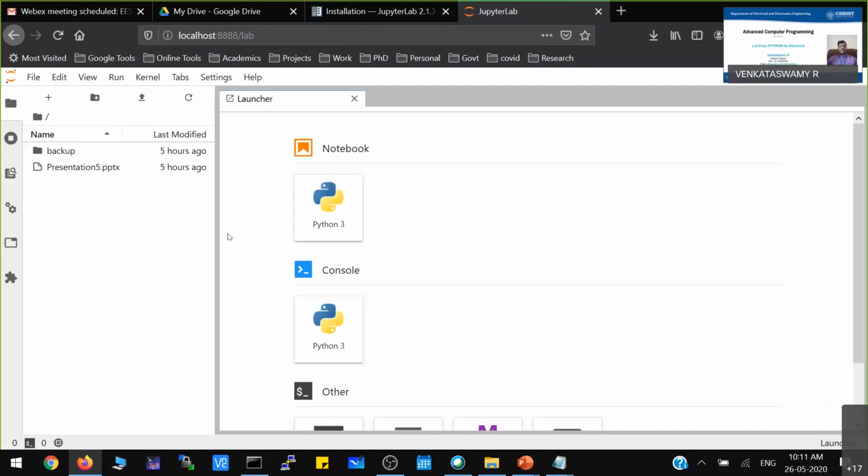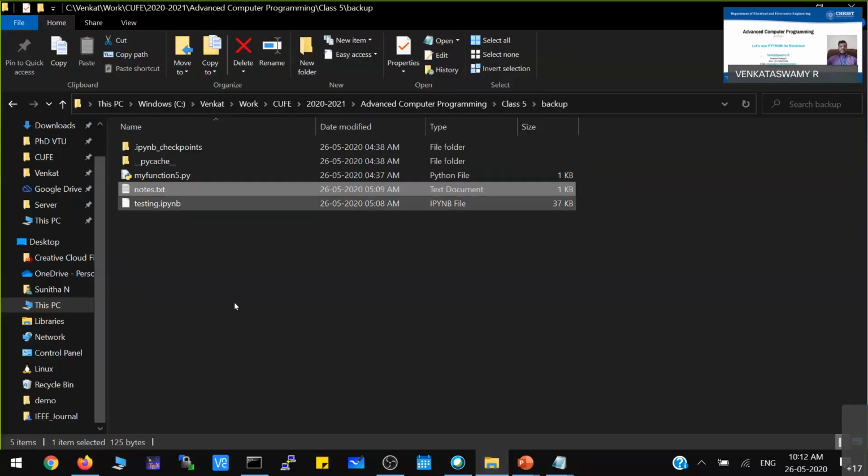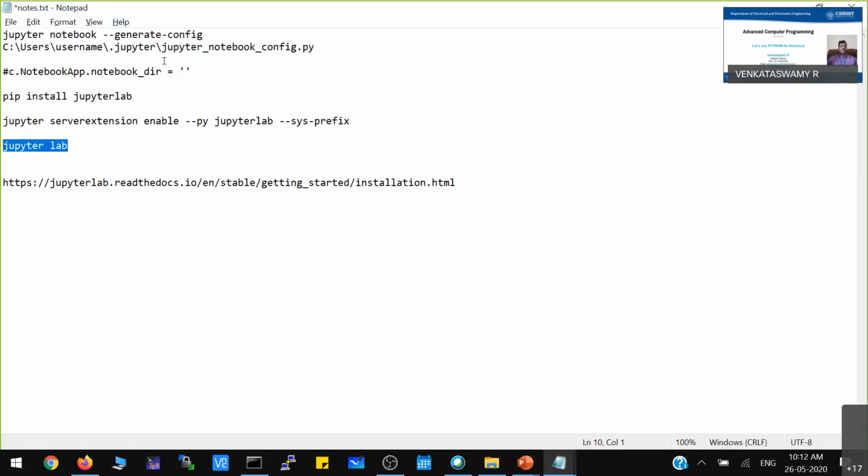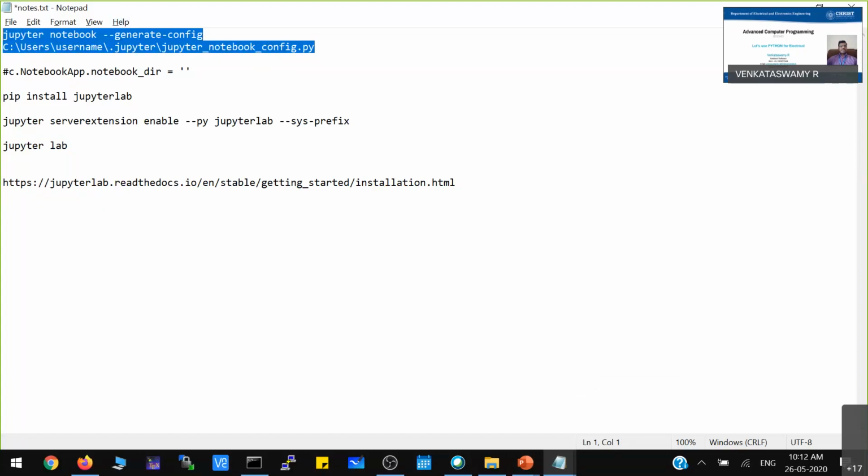Now here in Jupyter Lab, it will always point to the default folder, that is your user folder in your machine. If you want to change that folder, for example if there is a place where I want to keep my programs, say today I am conducting class and in this particular place I want to keep my program, then what you have to do is run this particular command. What is that command? This is the command you have to run.